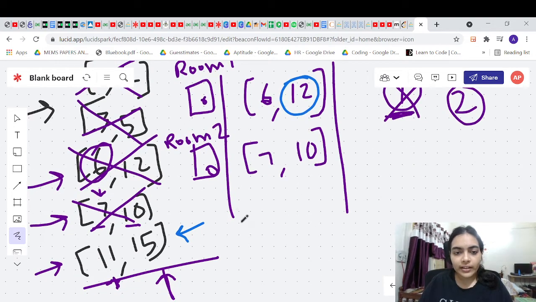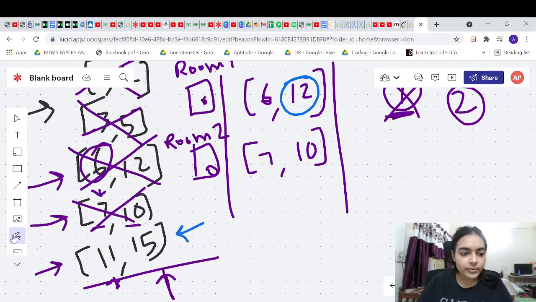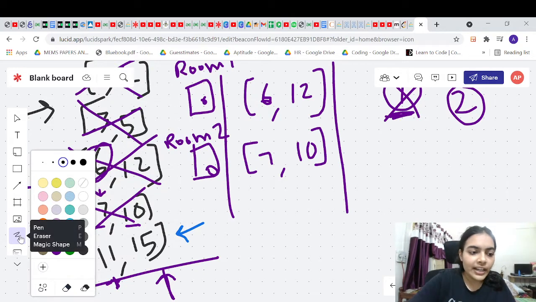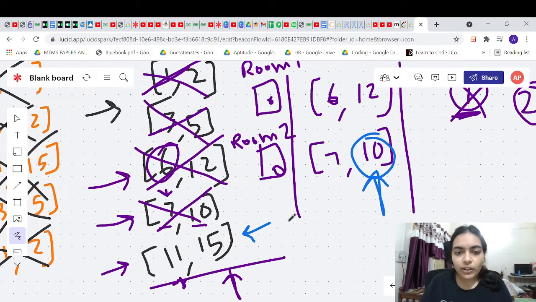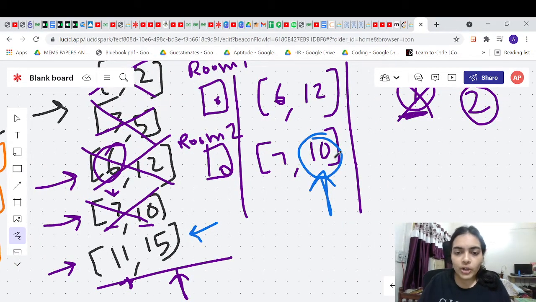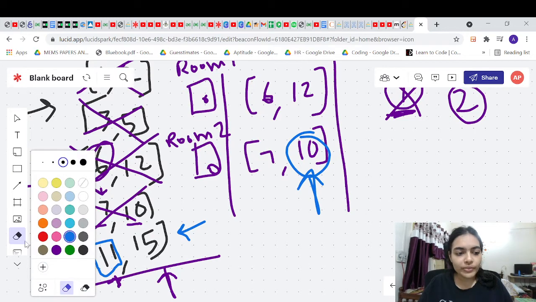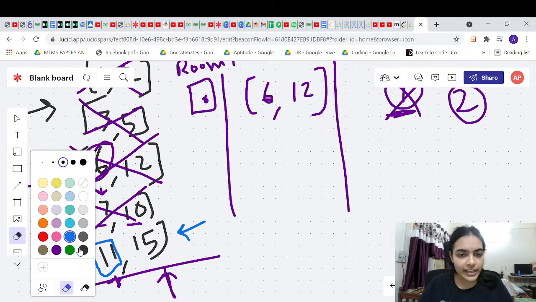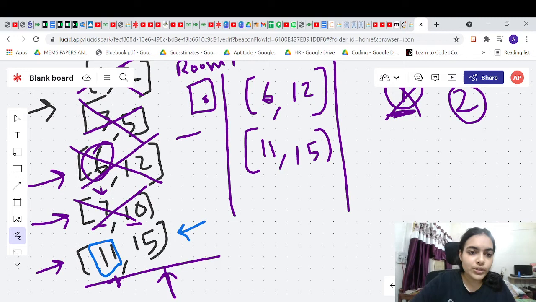Which room can you use then? Can you use room 2 or do you need a new room? You can use room 2, right? Because consider this case. First let me erase this. Now consider this case. The meeting that is going on in room 2, that will end at 10. So we can use this particular room. We can use room number 2 because the meeting will end at time 10 and your meeting is going to start at 11 only, right? So you can use this room. This room will get freed after 10, right? So I will erase this here and I will place my meeting. I will place my meeting and use the same room itself.